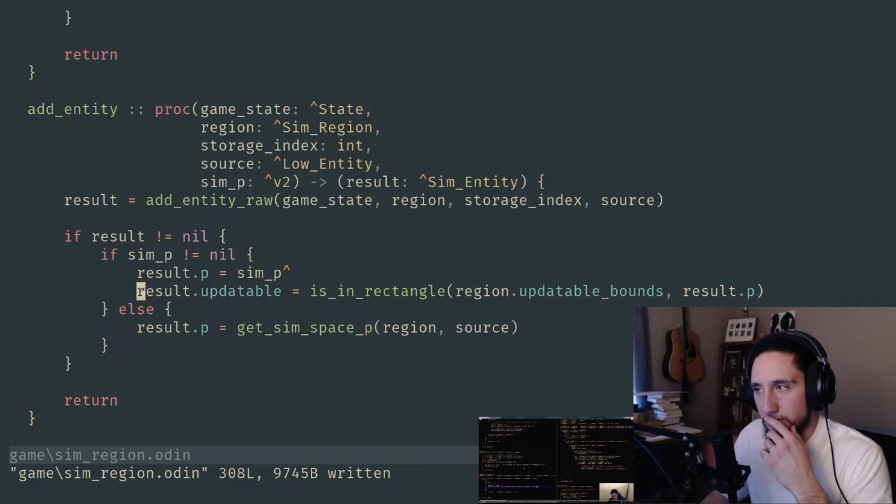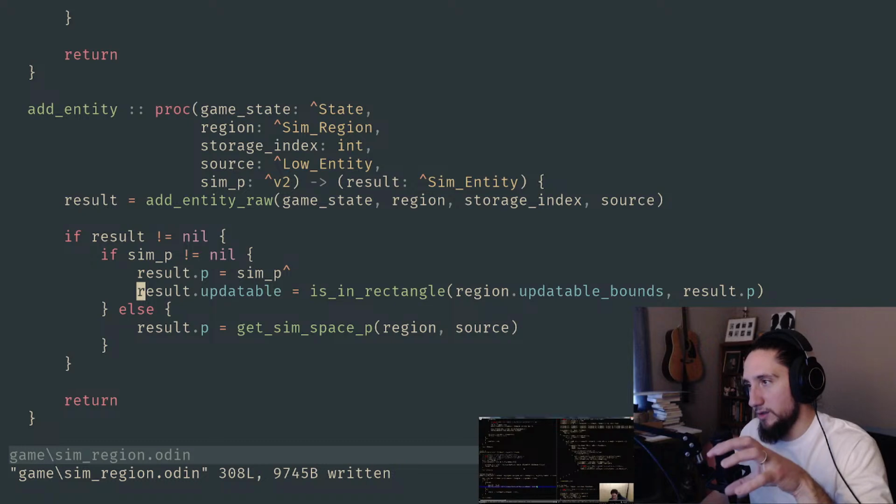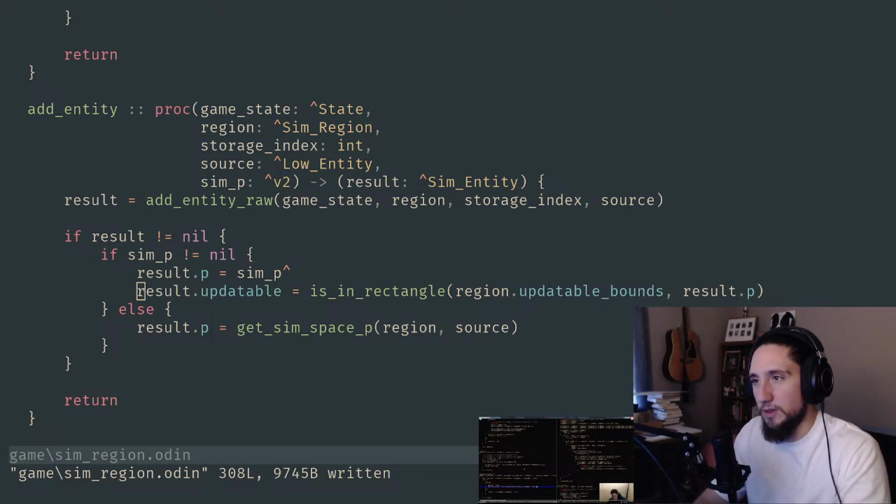I see. The updatable bounds is smaller, right, than the whole bounds of the region. That's okay. I was thinking to myself that the updatable bounds would be outside, but that doesn't make any sense because everything should be constrained to the bounds of the region. I was thinking of things from the wrong direction.